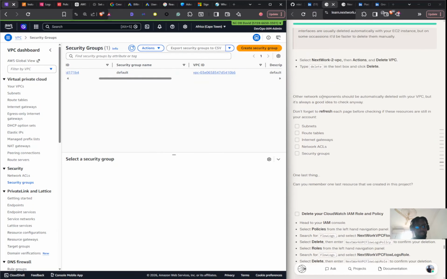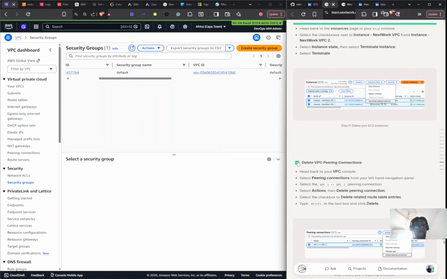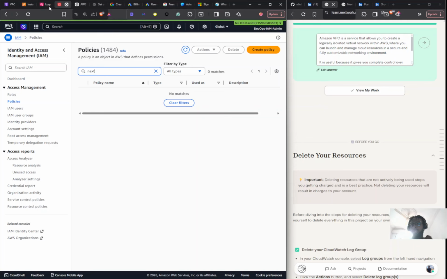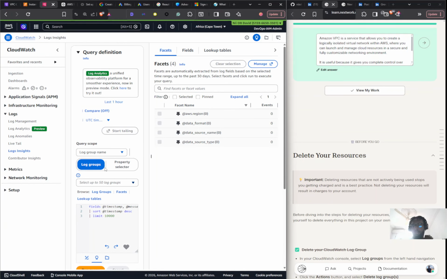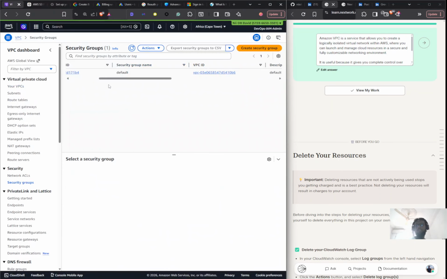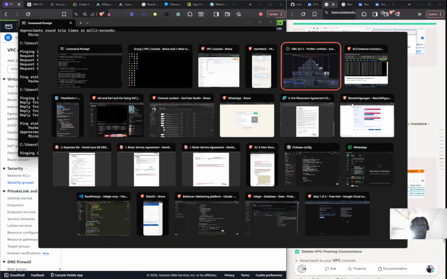Alright, so this is officially over. We're officially done. Subnets, route tables, internet gateways, network, security groups. The VPCs are gone. The peering connection is gone. EC2 instances are gone. CloudWatch group is gone. Right? Yeah, the policies are definitely gone. Yeah, no groups. It's gone. Yes, that's also gone. Perfect. Alright, and that ends everything.